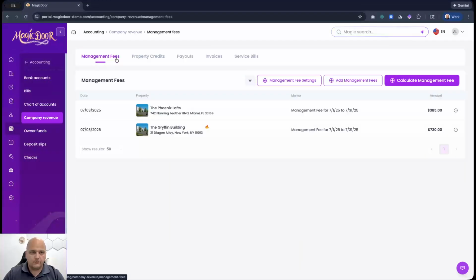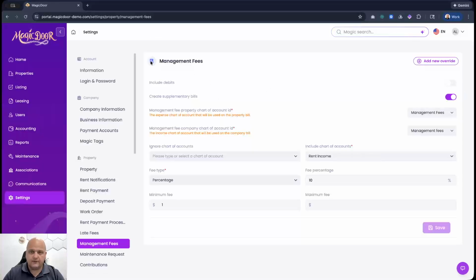Under company revenue, you'll see a few tabs, but the one we're interested in here is management fees. Now you can change the settings for management fees here. So you can click on that. That'll take you to the settings panel where you can set up how you want to create the management fees and what your structure is. For example, we can include debit payments, we can create supplementary bills.